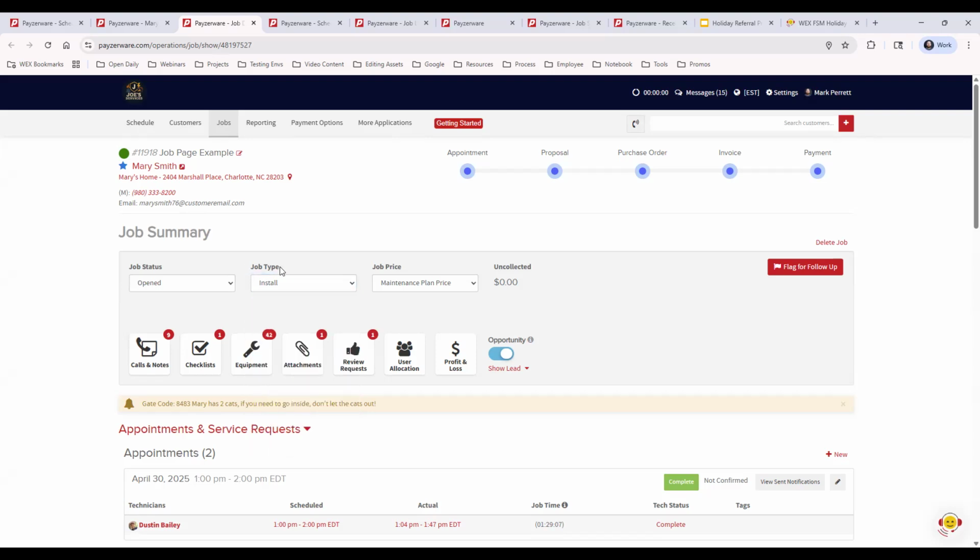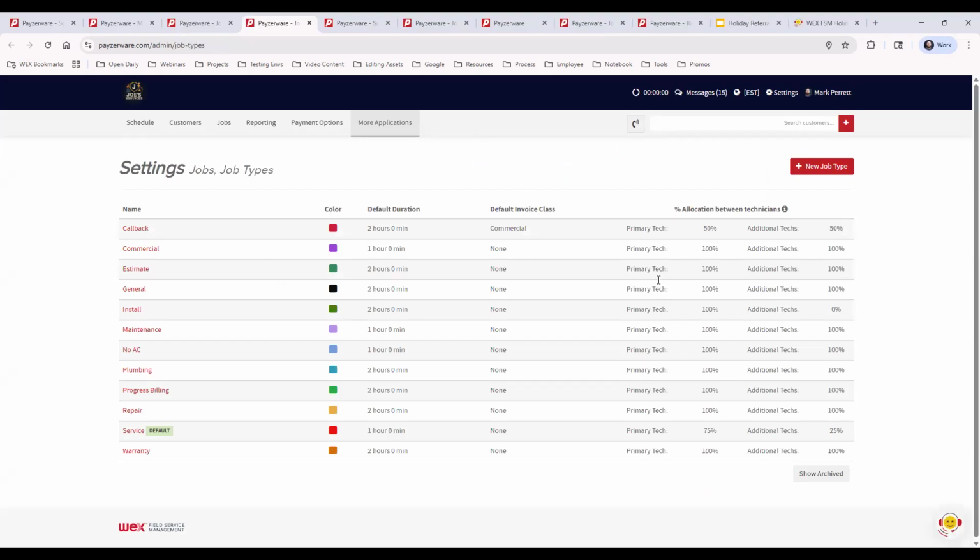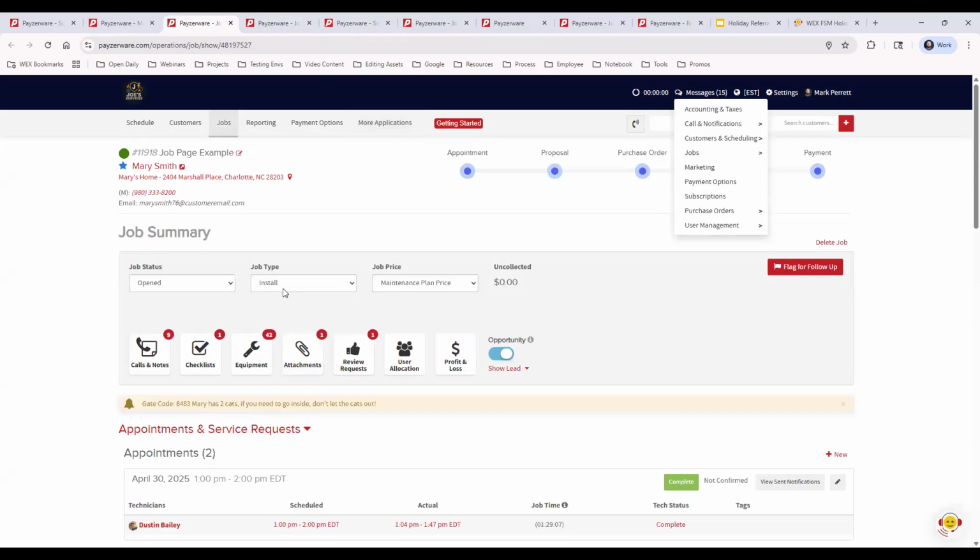Now, to set up your job types, you will go to settings, jobs, job types. And this is kind of like the admin page where you will set up the different types of jobs that you do. You'll simply click add new job type. If you're doing HVAC, maybe you're going to have things like no AC, no heat. If you're doing plumbing, maybe it'll be pull and reset toilet. But based on what you do, you want to put those here. And then on your jobs, you'll be able to tag them as such.